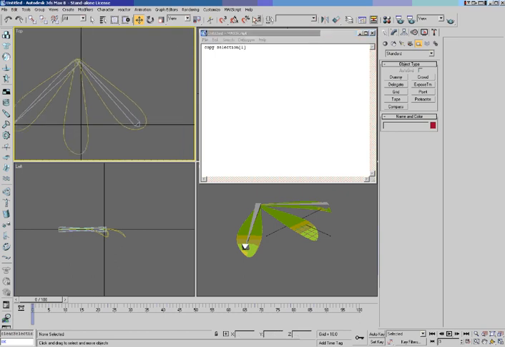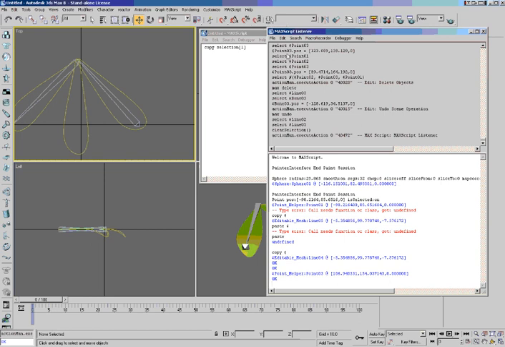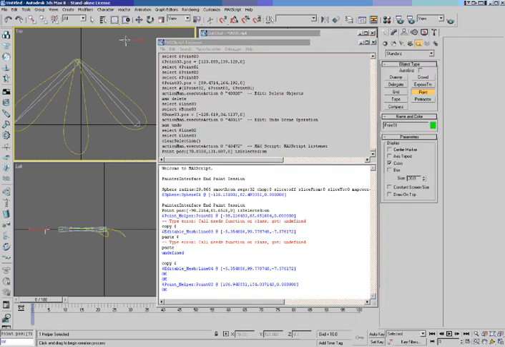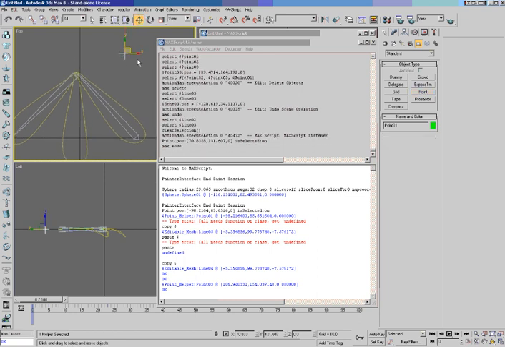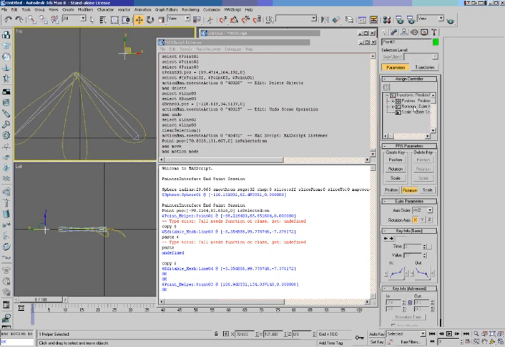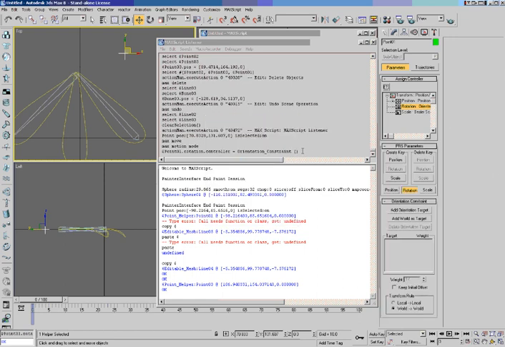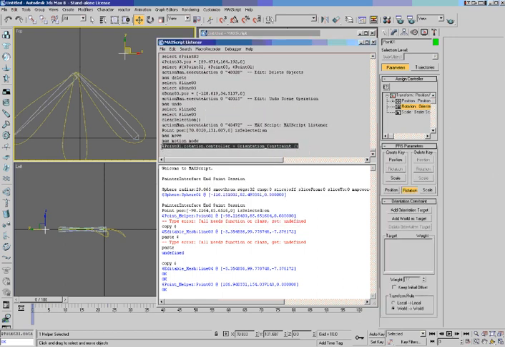So with our handy listener, we're going to bring that up again. We're going to create just a dummy test point. This is just going to be for testing purposes only. We're going to go to the motion panel and assign it an orientation constraint. And right away in our MaxScript listener, it gives us the code for what that command was.